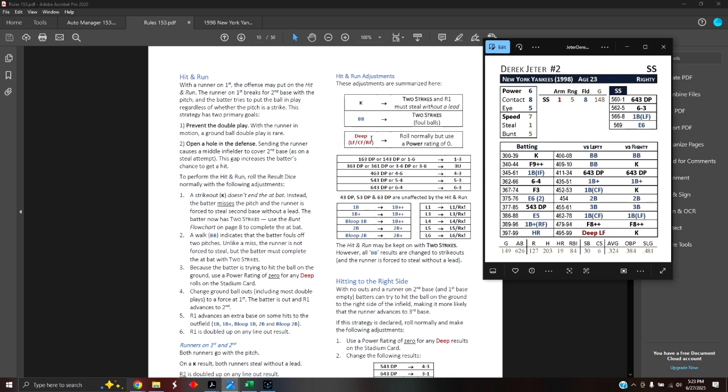If you get a deep drive, then you would treat the deep drive like normal, except the power rating of the hitter is a 0, because again, if it were Jeter doing it, he's not trying to swing at the fences. He's just trying to put the bat on the ball. So instead of a power of 6, he'd have a power of 0 on deep drives. So those are some negatives, I guess you might say.